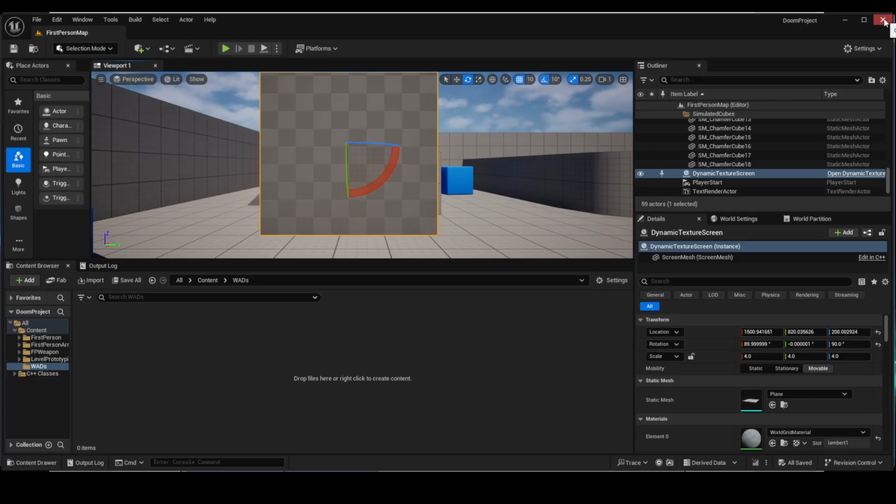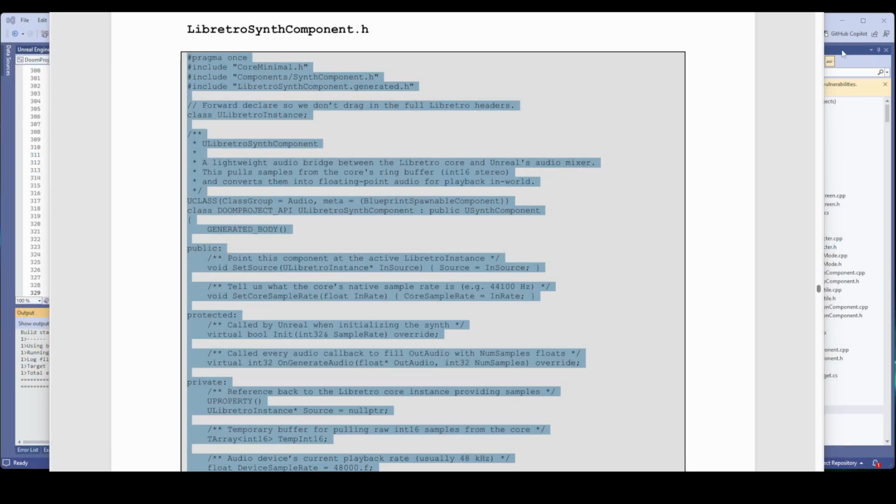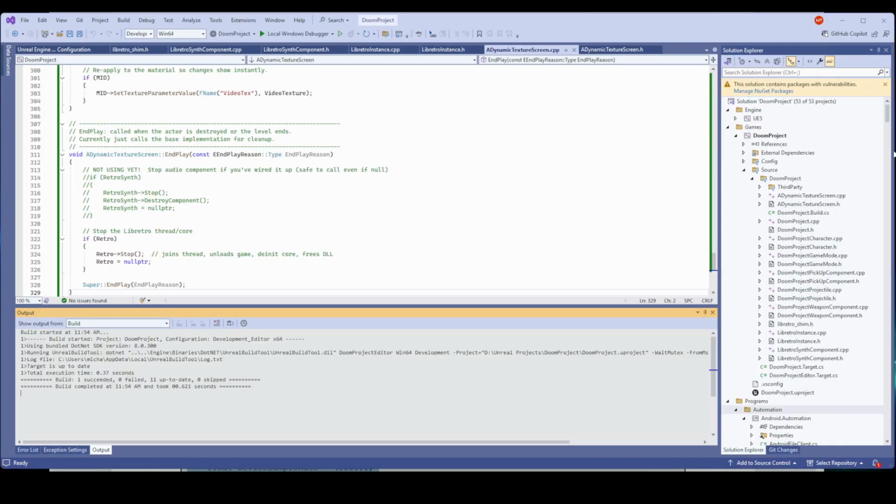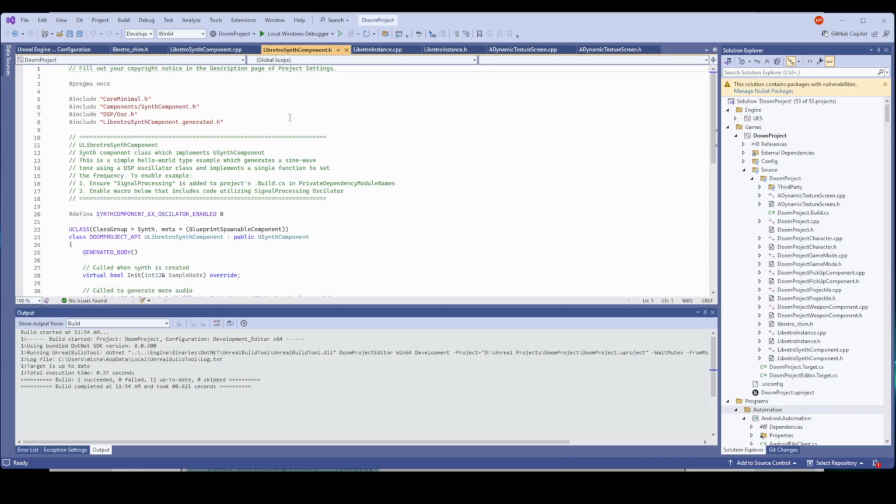And let's go ahead and close the editor and go back into our tutorial. For the sound synth component, they're direct replacements for the header file and the CPP file. So let's go ahead and copy that. Let's go back over to Visual Studio. Let's find the synth header file.